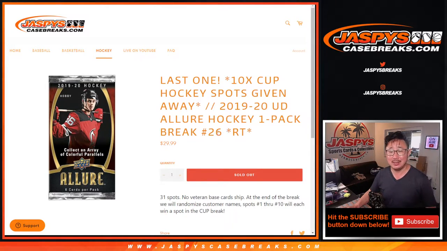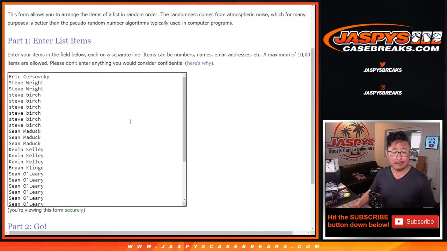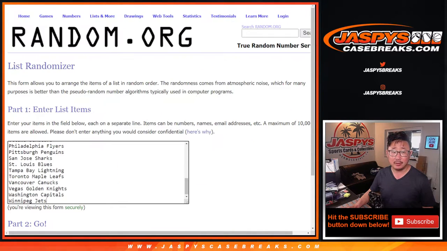One pack, random team, number 26. This is the last one we've got to do. Giving away the final 10 cup hockey spots here. But first, the break. There's all the names right there.